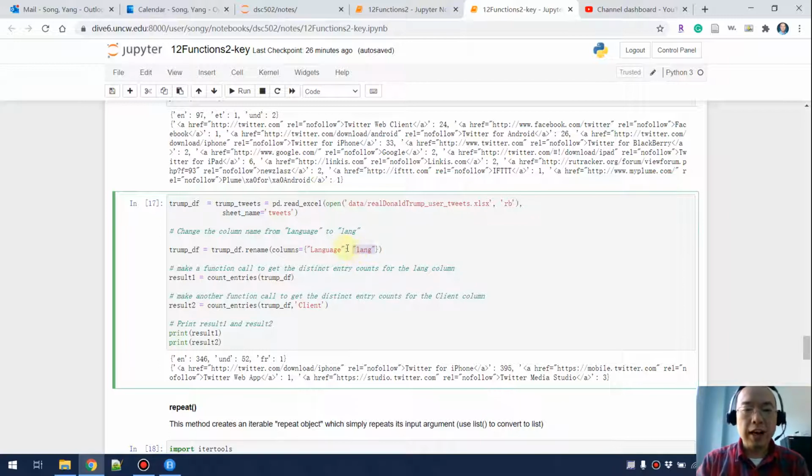So in this case, I know in Trump's Twitter dataset, I have a column language, and then I'm changing that to lang. And then if I make the function call and count the unique languages used in Trump's Twitter, this is what I got. So English, of course, is the highest, and then he did one French tweet, and then for the undefined, those should be the cases where President Trump only retweeted something, or he only copied and pasted a hyperlink. So the language of that tweet cannot be determined. That is what UND means.